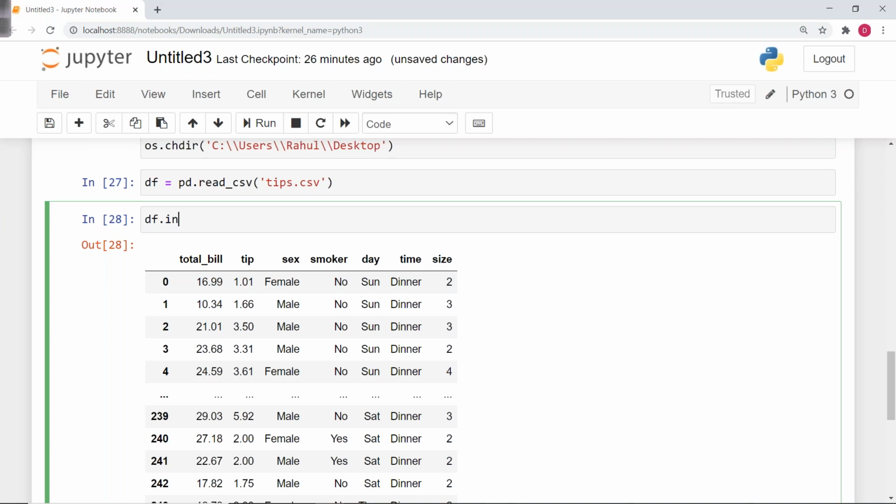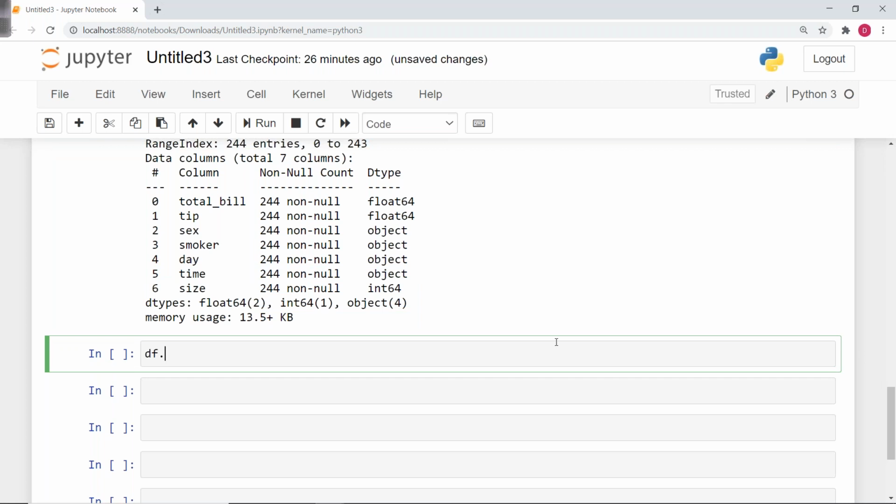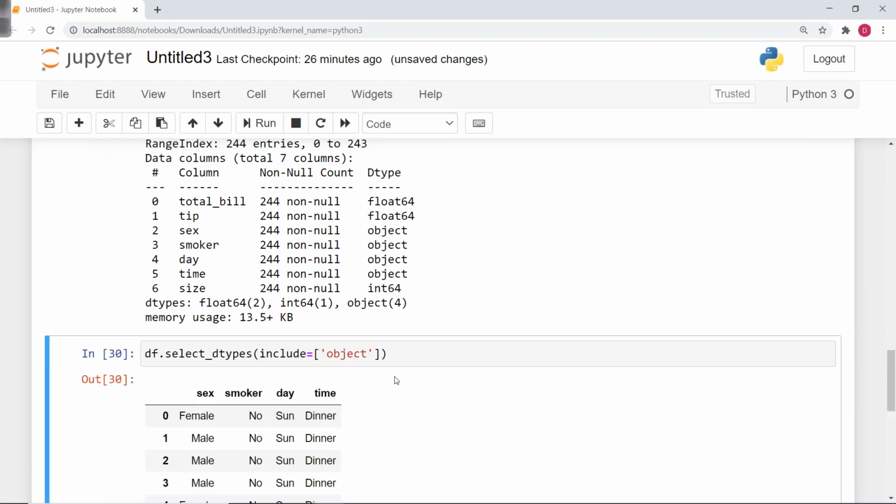We can check that. So dot info. I will get the information. So sex column, smoker column, day column, and time column are characters. And this is what I'm looking for. Rest of the columns I don't want. So here I can do df dot select_dtypes, include object. You see here, all the object columns are coming in. Sex, smoker, day and time. So it will give me all the categorical data.